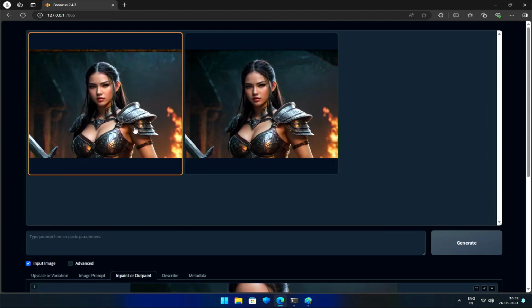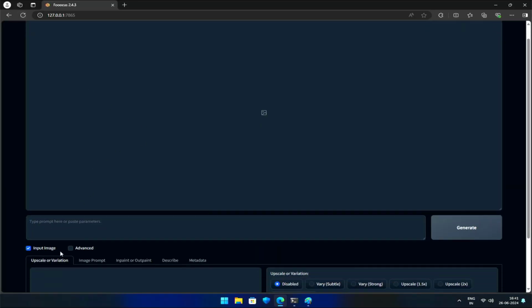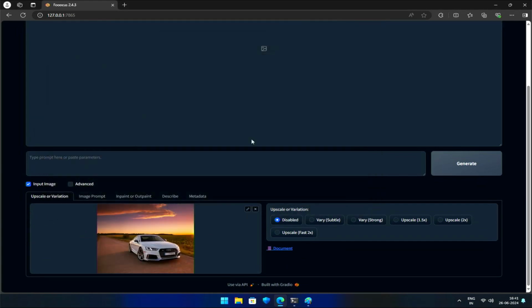Now, let's explore the possibilities of variations and upscaling. I'll click on the Input Image checkbox and switch to the first tab, which is Upscale or Variation. After loading my image, you'll notice several options available. By default, all of these options are disabled.